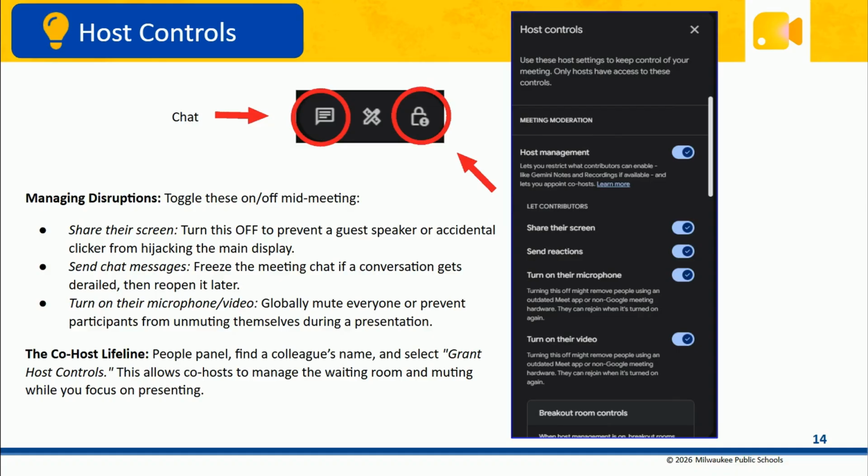If you don't want that to happen, then you would toggle that off so that they cannot accidentally share their screen. Sending chat messages: the chat is open to anyone within the Meet and they can respond and carry on a conversation, but you do have the ability to turn that off so that people stay focused, or if the chat is getting off topic, and then you could reopen it later.